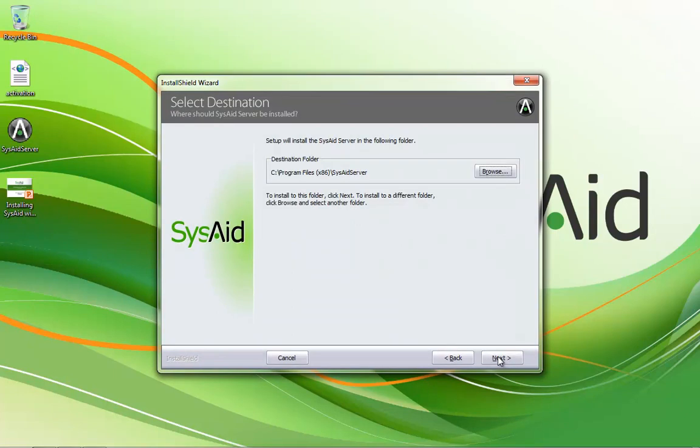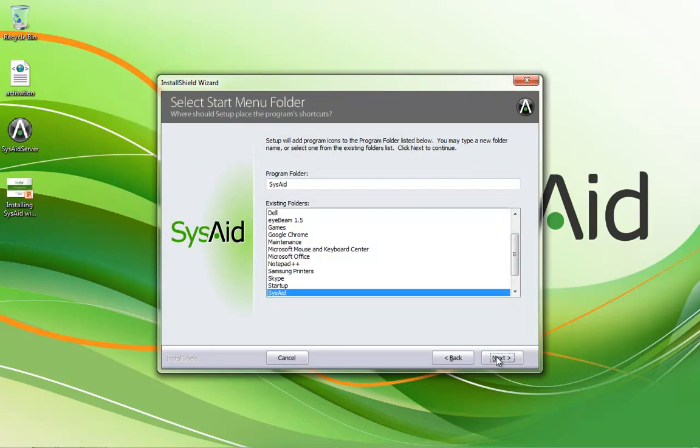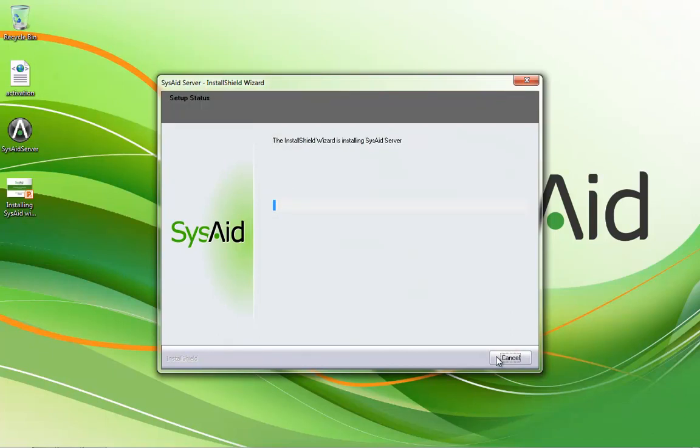By default, SysAid will install in C program files for a 32-bit machine and C program files x86 for a 64-bit machine. I don't recommend changing this. Next. The program folder, SysAid. Let's not change it. Next. Depending upon the speed of your computer, this may take some time. Please be patient.